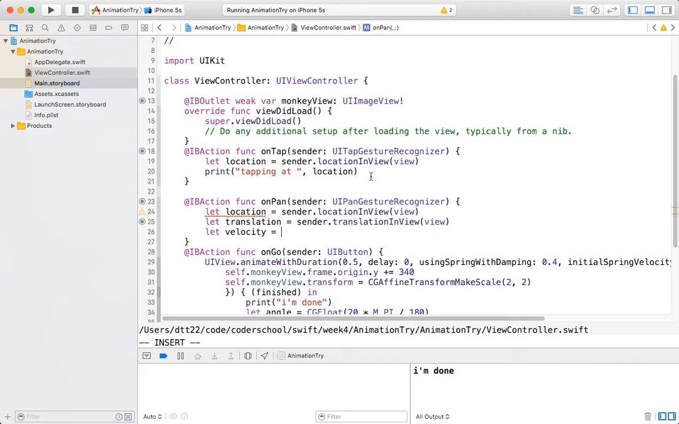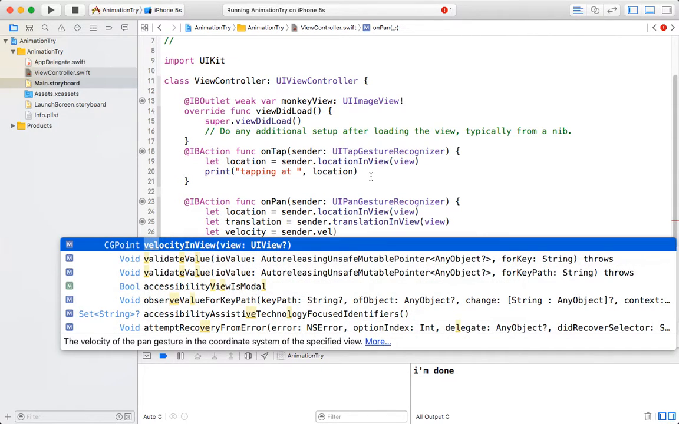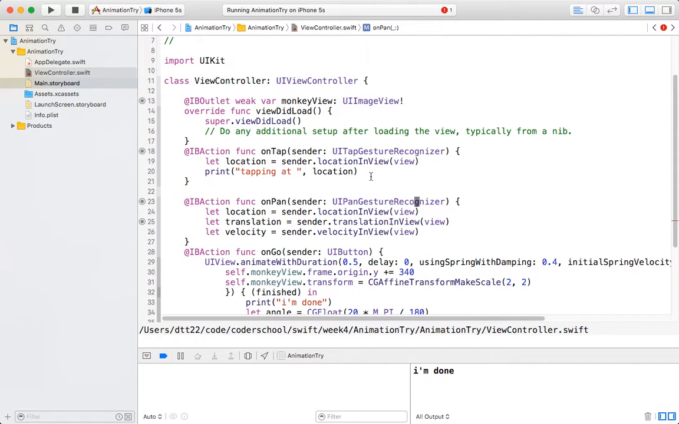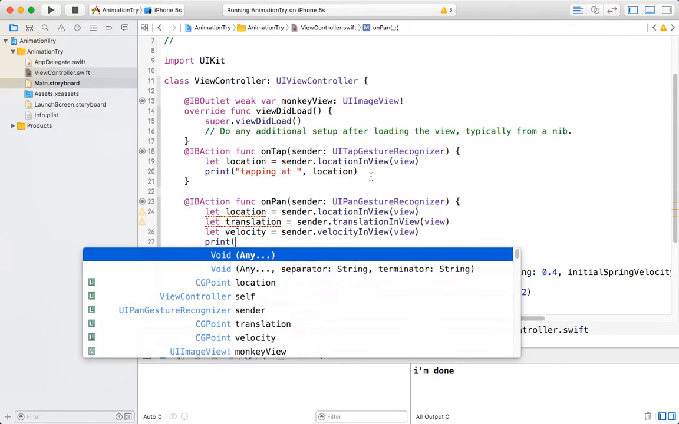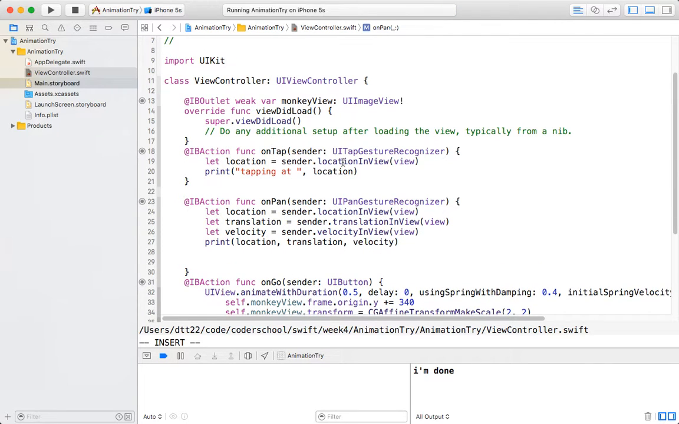This is cool. Because if you swipe to the right or the left, you swipe to the right, you get positive x velocity. You swipe down, you get positive y velocity, right? So sender dot translation, what's that? Velocity in view. So in some other ones, you're like, oh, in tap, if only I could have it. It doesn't make sense, right? So you can print these three guys: location, translation, and velocity. To make this pan useful, there's one more thing that in tap you don't care about. I think you just mentioned it at the end, right? So that's called state.